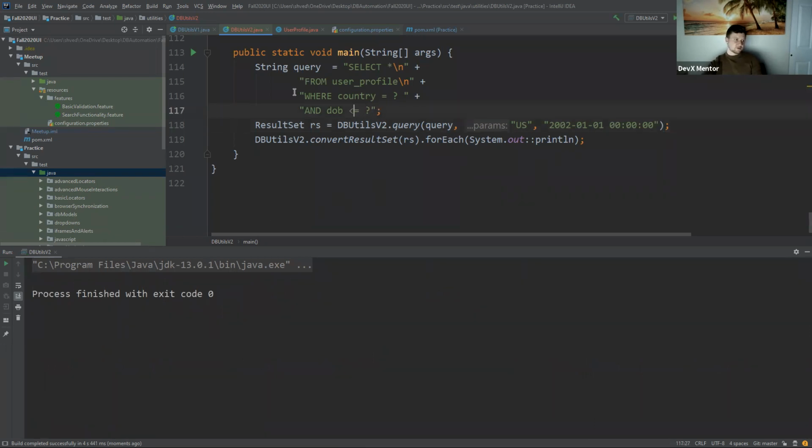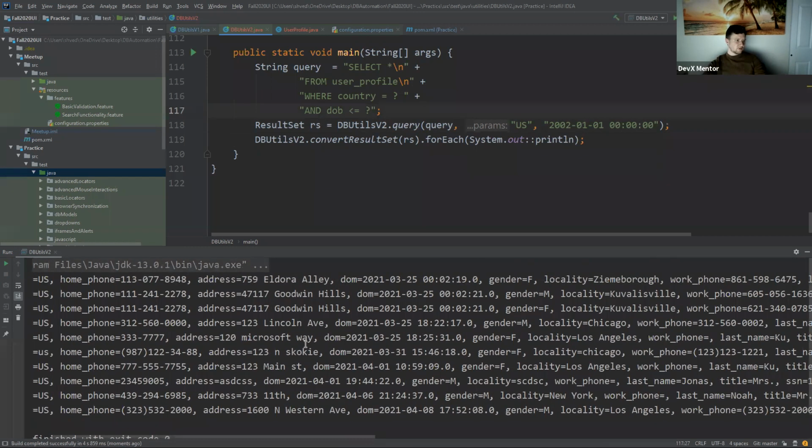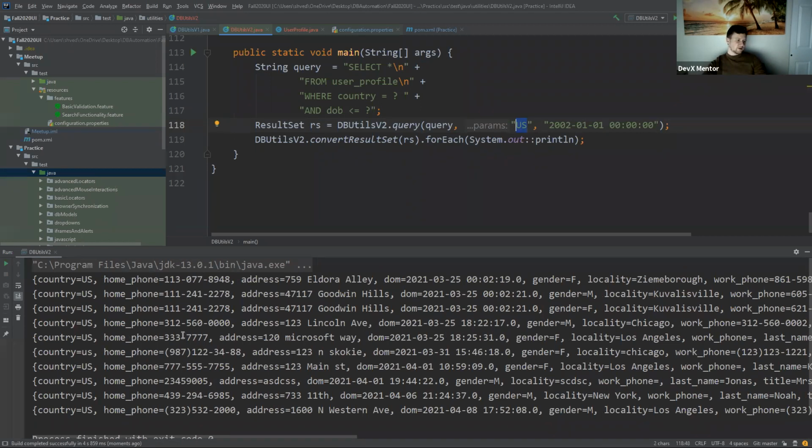We don't have any examples. Let's do less than. Only US citizens that are younger than 18 years old, something like that. We can make a specific date, but what I want to show you is that the position of the parameters matters, because US goes under the country and date goes under the date of birth. Again, the first in the list of params will replace the first question mark. Okay, any questions?